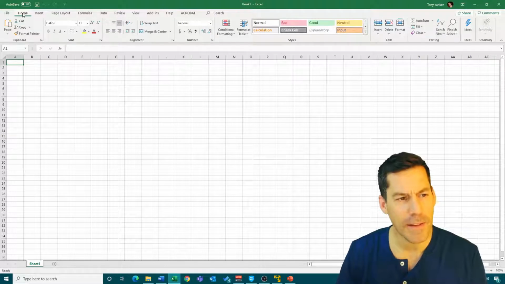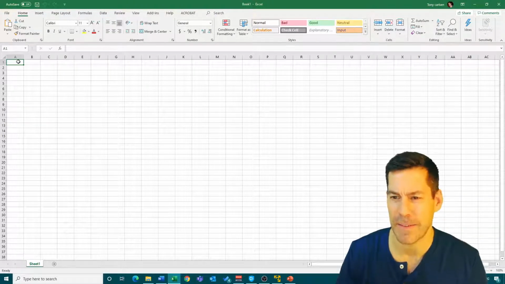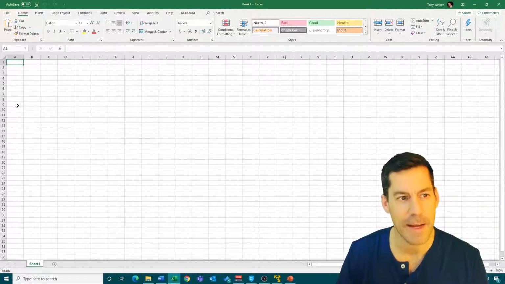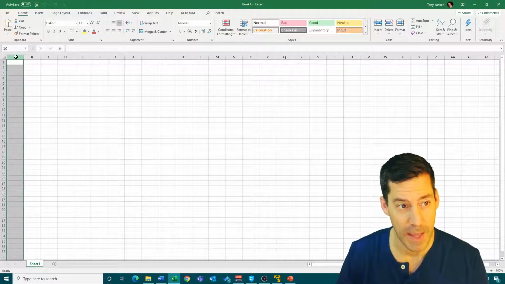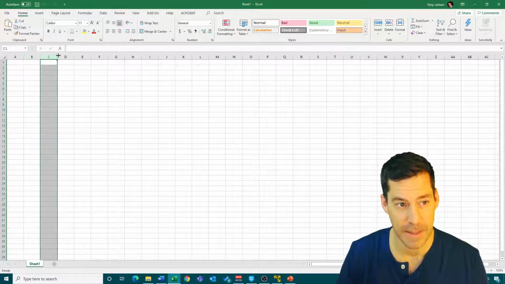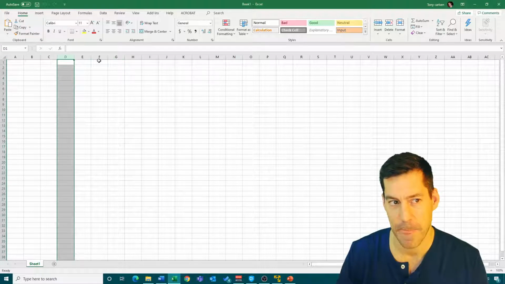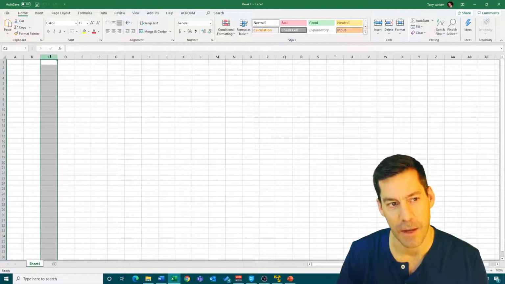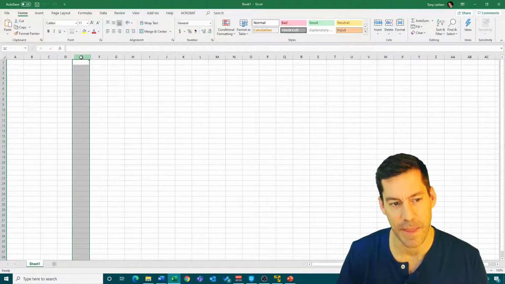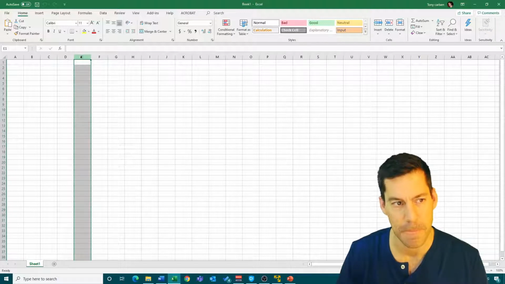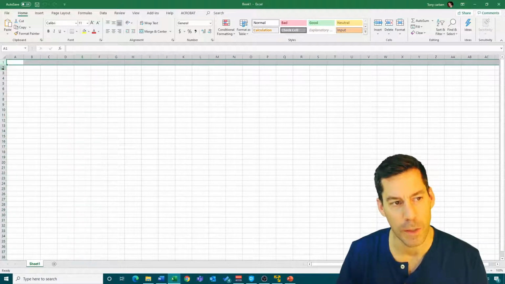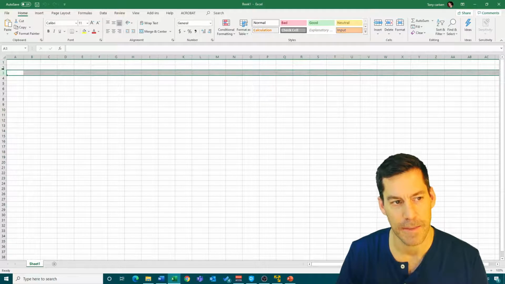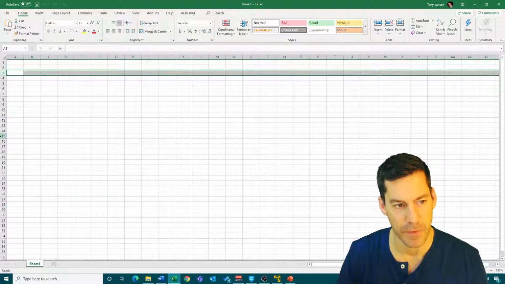Okay, so the next thing we need to know is that Excel is basically a grid system, and it's composed of columns, A, B, C, D, etc. You can see that I was just clicking on the letter at the top, and that just highlights the entire column. And it has rows, row 1, 2, 3, etc., and those are labeled along the side here.